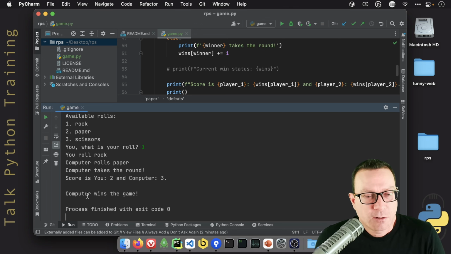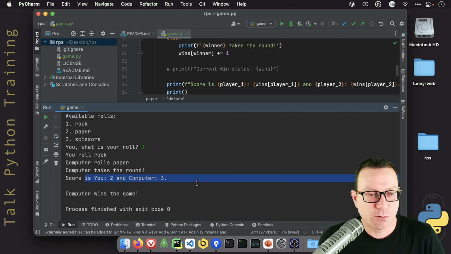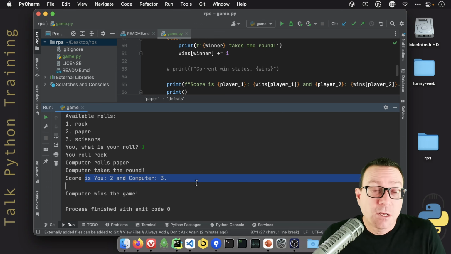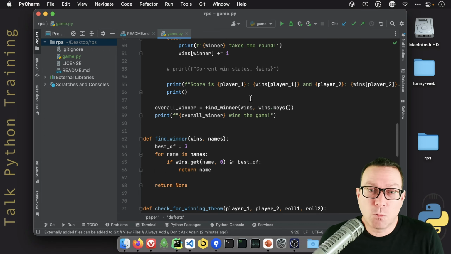There we go. Best of 3. We only got 2 with our straight down the middle rock play at the end there, and the computer mixed it up in 1/3 of the rounds. Okay, so this is going to be our version 1 of our game.